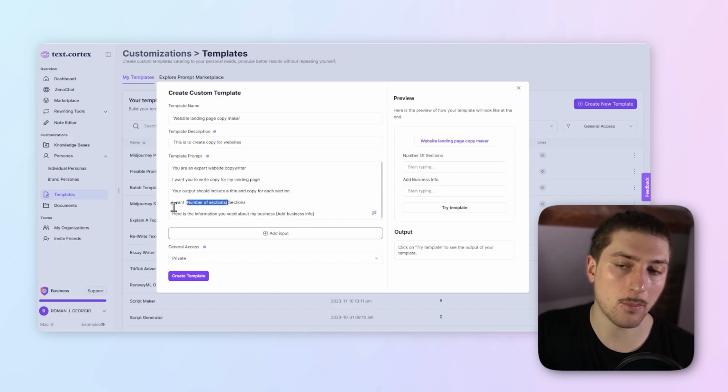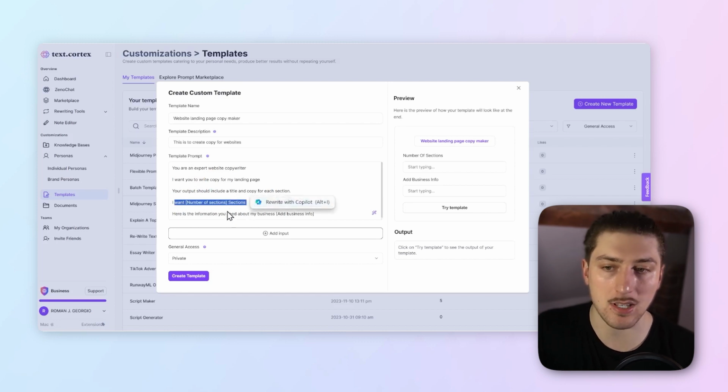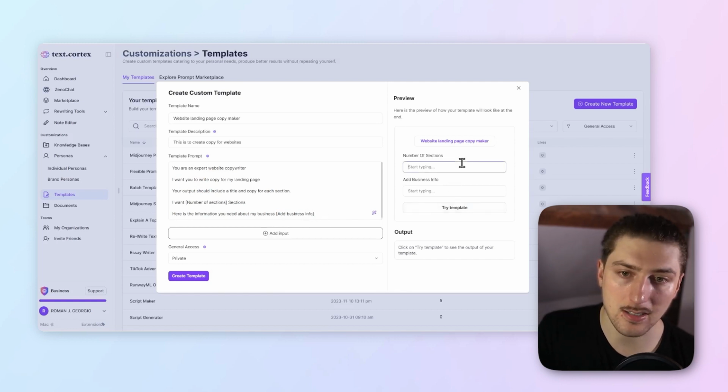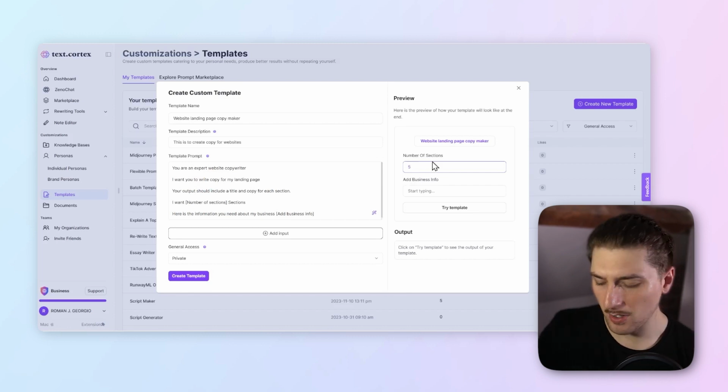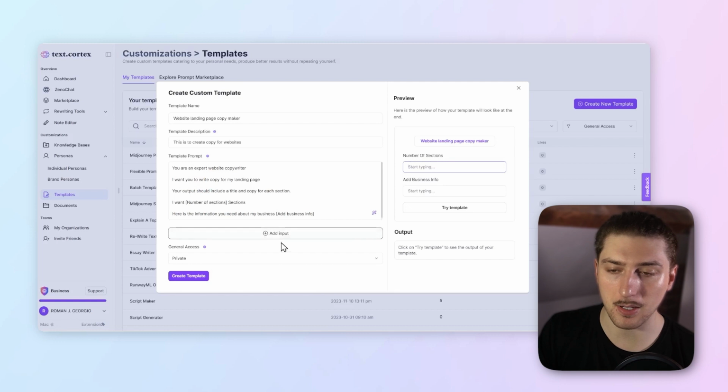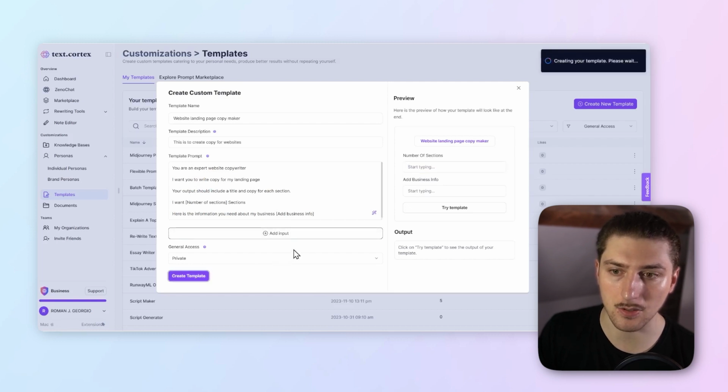Input number of sections. So basically, this is where you can input how many sections you want. Maybe you just want three, maybe you want 10, whatever. Here's the information you need to know about my business. And this is where we will add that information we got. Let's test this out. Let's say we want five sections. Actually, no, let's keep it simple. Let's say we want four. Actually, sorry, I'm going to create the template because I actually want to test it with the persona.